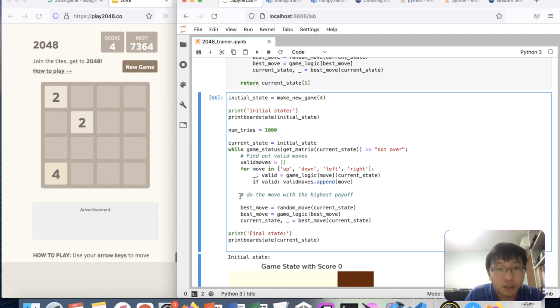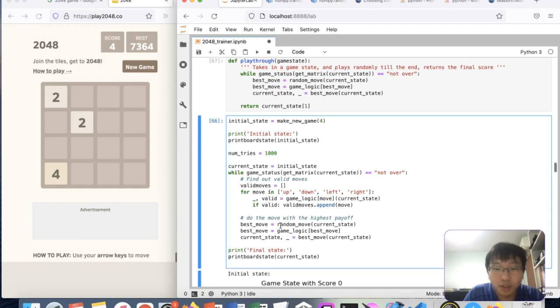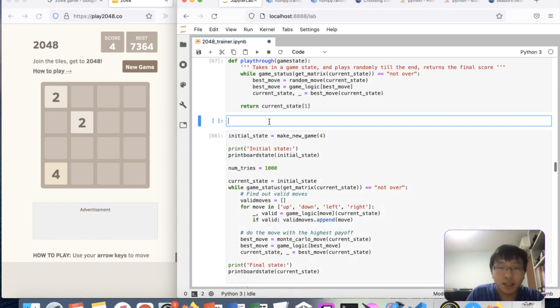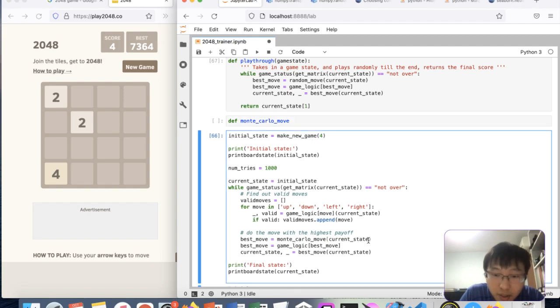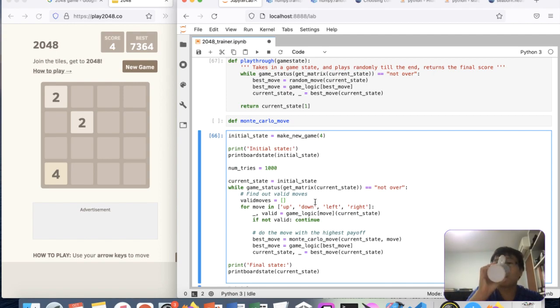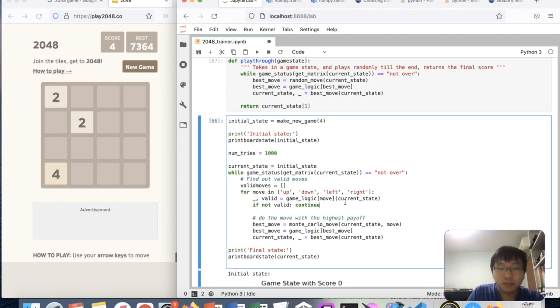So we need to do the move with the highest payoff. How do we do that? You can call it Monte Carlo move, and we need to define Monte Carlo move here also. Actually we don't need valid moves here. If not valid, continue, then we can just continue to the next one. Actually we don't need this. Yeah, we should still use something like this.